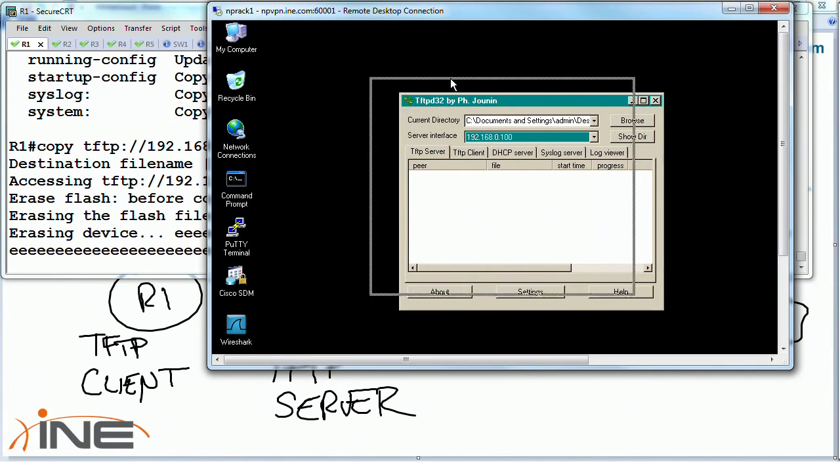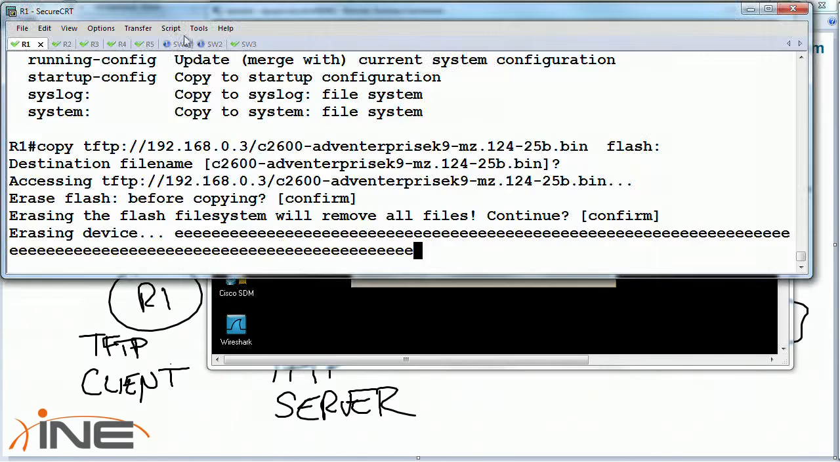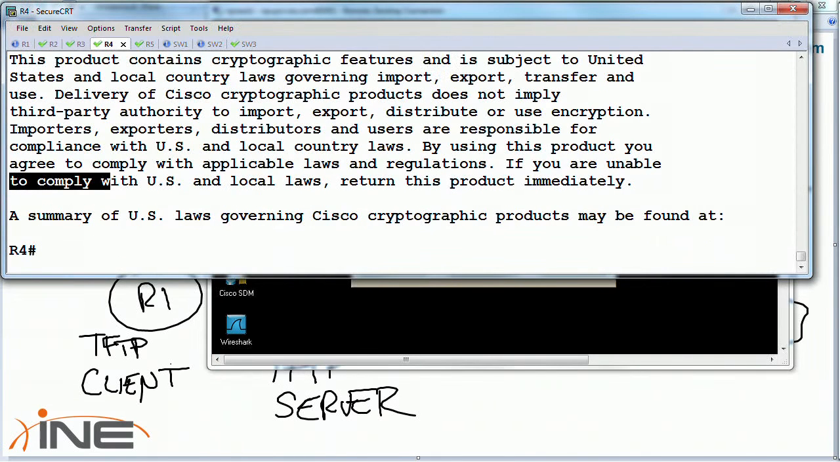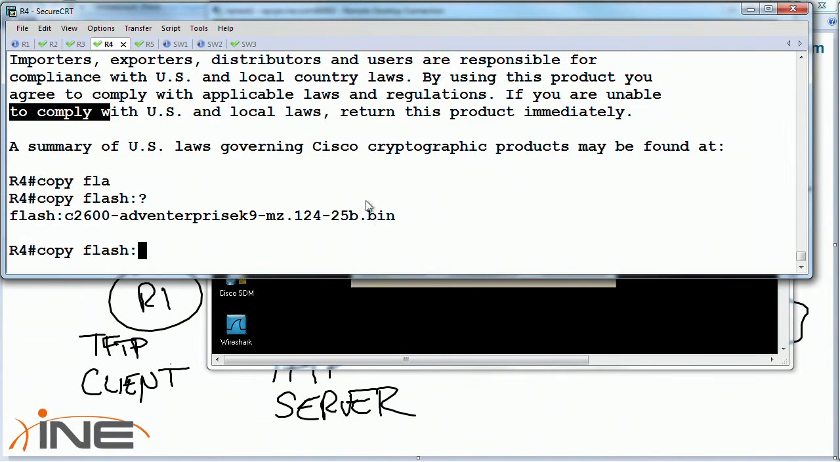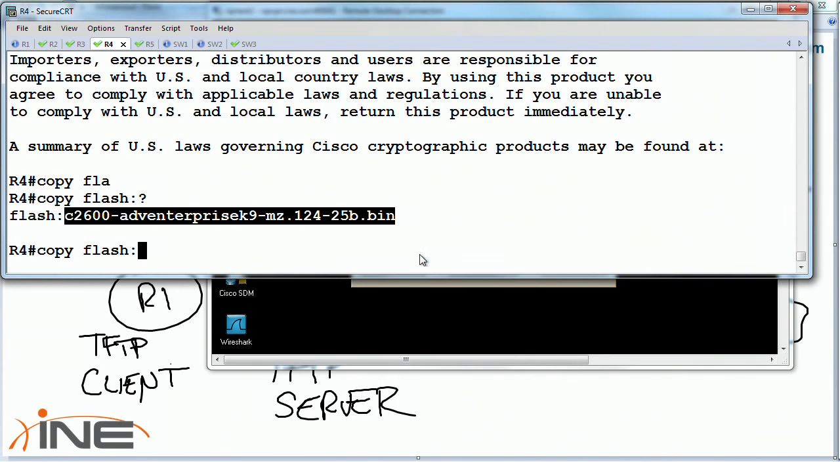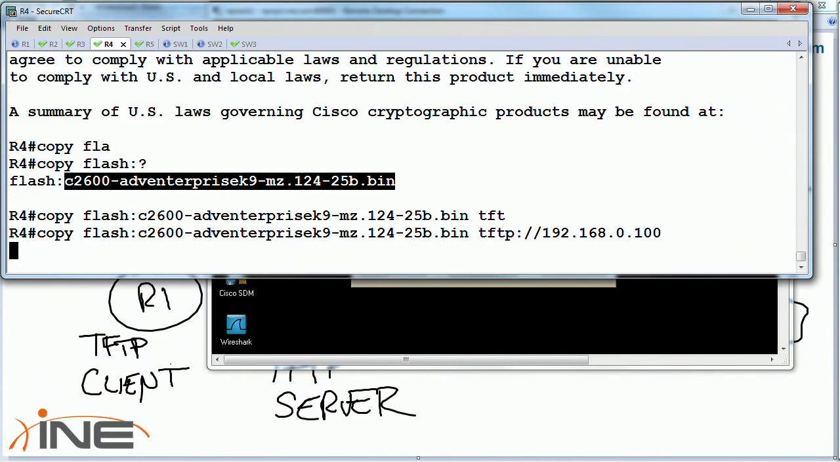Then I should be able to tell one of the other routers, let's say router 4, to copy its IOS image to the PC, so to upload it to them. We'll say copy it in the reverse direction. So copy from flash, this is my image name, and copy it to the server. So to tftp://192.168.0.100.